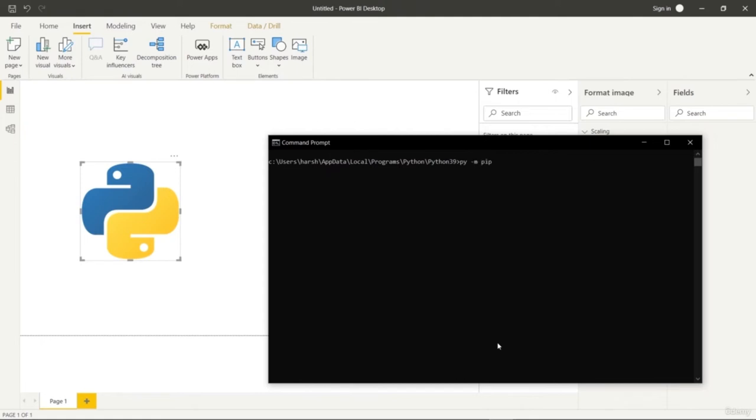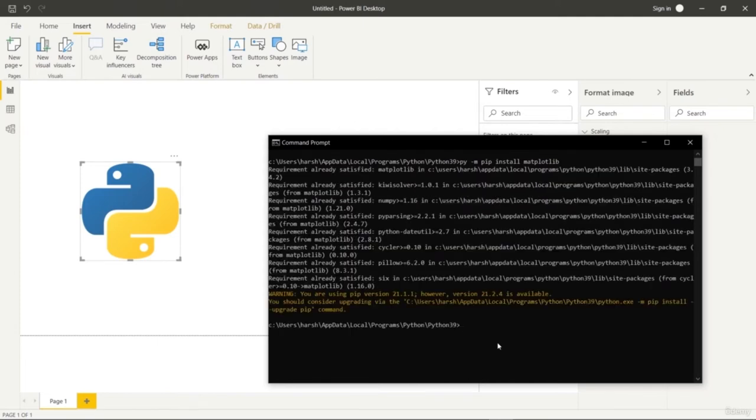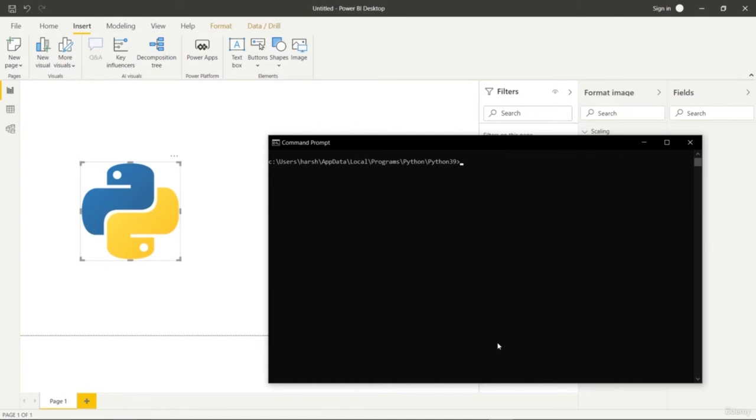I already have the pandas library installed, but if you don't have it, this is the way you can install it. So just run these three commands. The syntax is similar: py -m pip install, and then you provide pandas, matplotlib and seaborn. In the same way, you can also download other libraries required in Python.